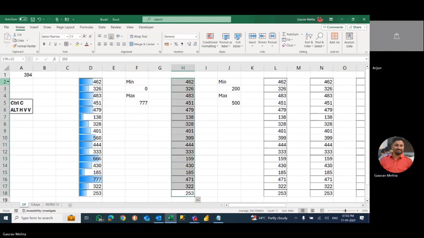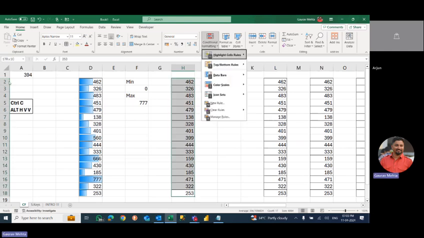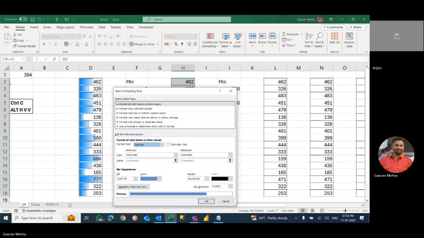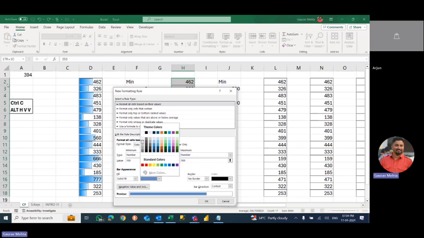Then select. Go to conditional formatting, data bar. You can see more rules, right? Automatic. Change it to number. Change it to number. Value 200 and the maximum. If you wish to change the color, yes, you can do that.